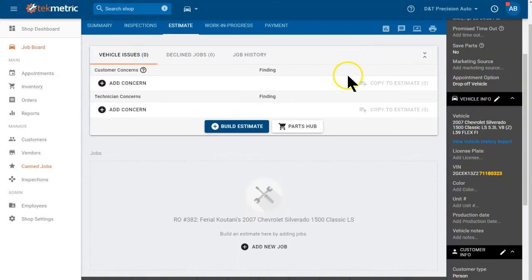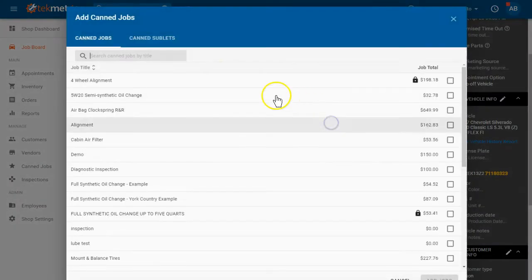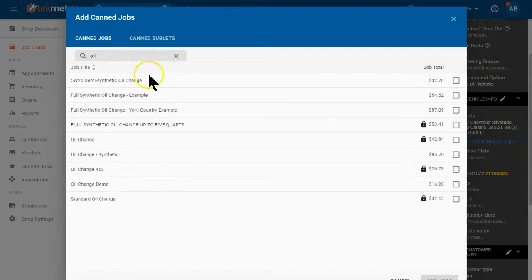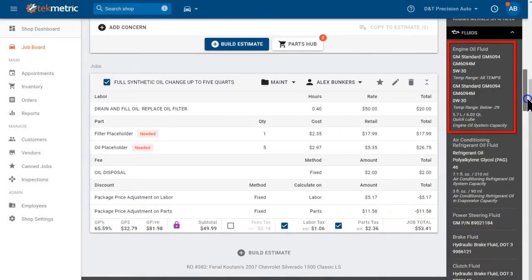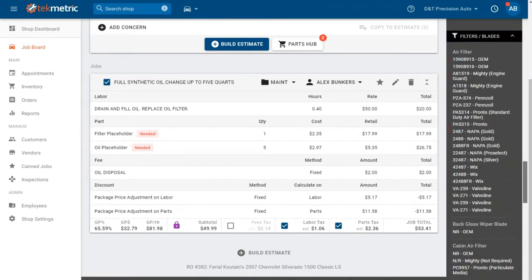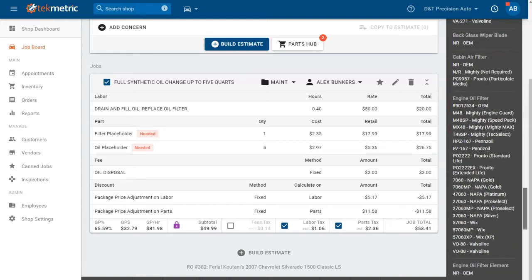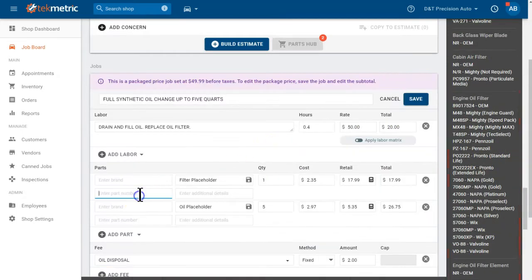Now on my RO, I'm going to add the oil change we just built. So looking in my canned jobs, up to 5 quarts. I'm going to use the RO sidebar to look up my engine oil fluid here and my filter specs here. And knowing what I have in my shop, I'm going to add in the part numbers that I have in inventory that correspond to that.